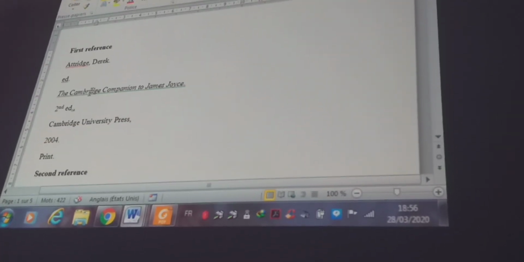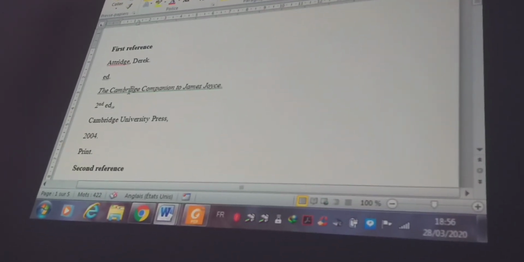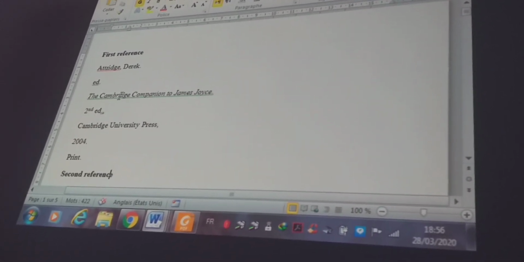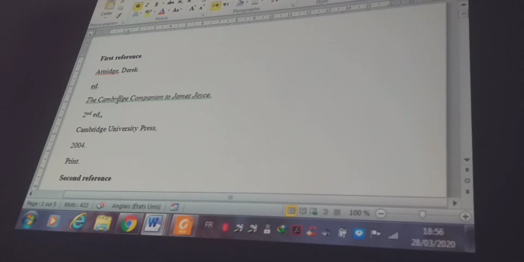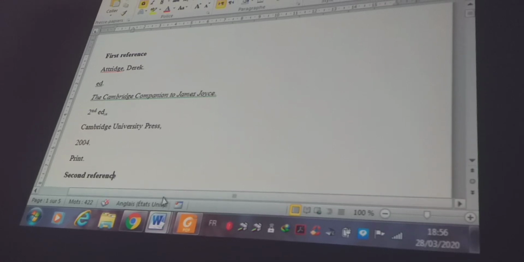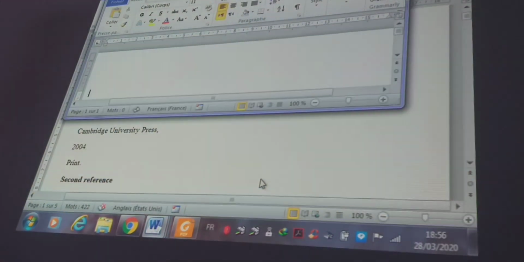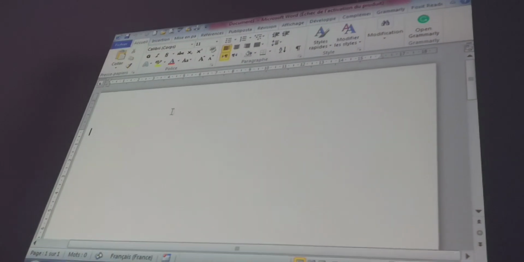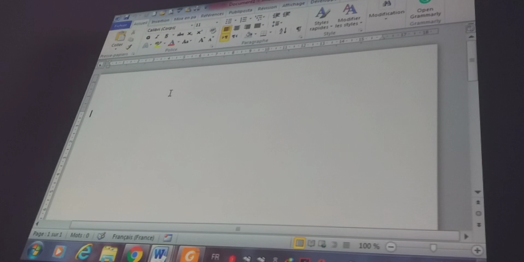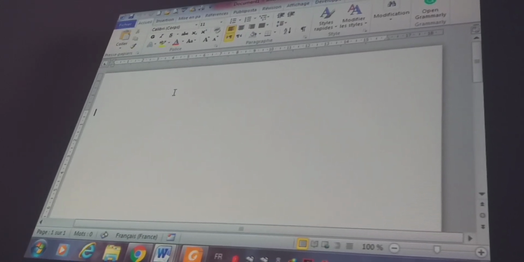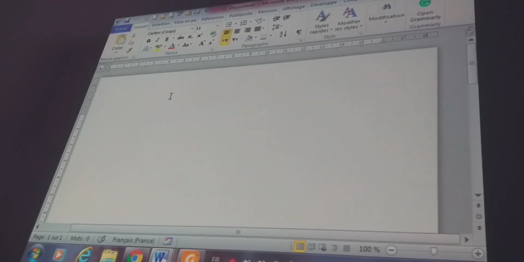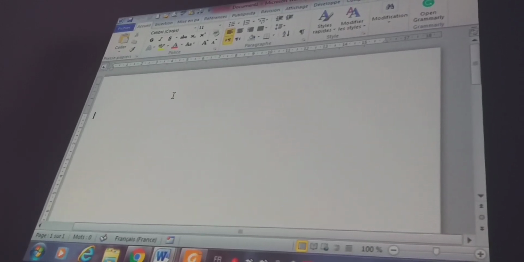Dear students, through this session we'll practice how to list references in both MLA and APA styles. So I'm going to create a file. In this file I'm going to list firstly the references that I have selected for my dissertation.